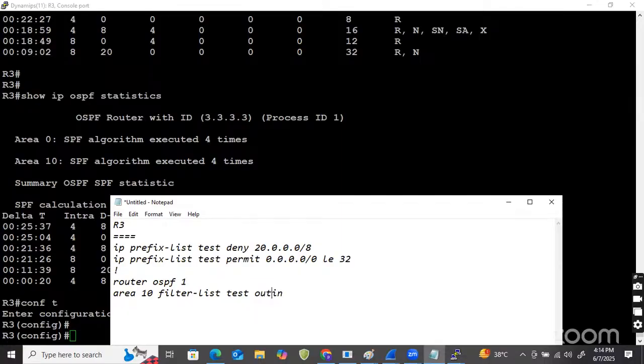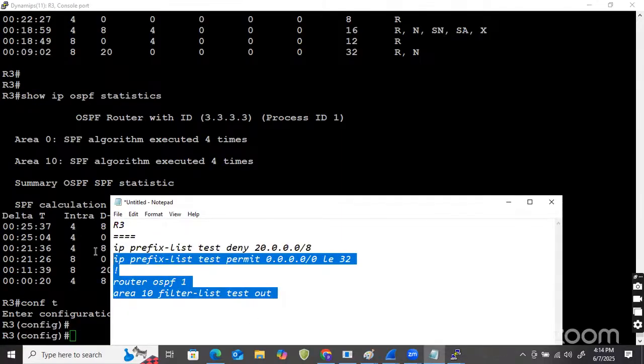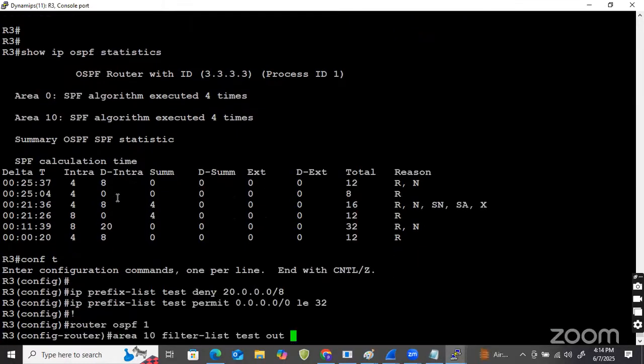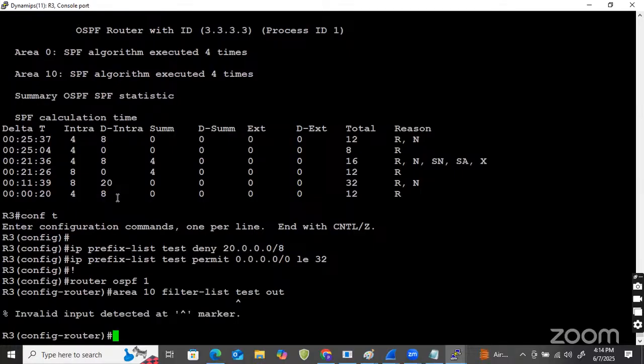It should not be out from the area. It depends on the requirement. So let me copy and paste it now. Filter list, prefix is missing.